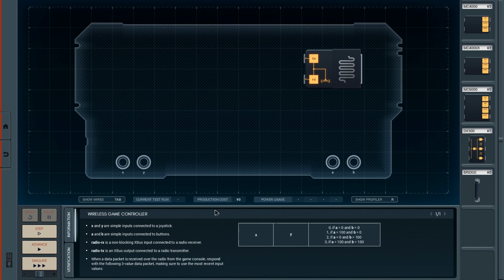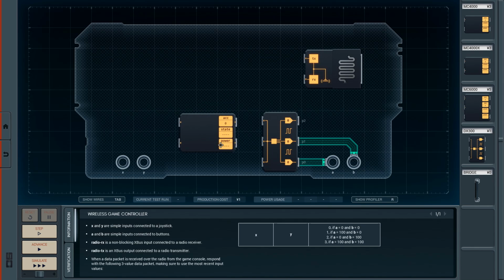Okay, so we have X and Y that will connect to a joystick. A and B are button inputs. Radio RX and radio TX. So we have basically a logic table here, and that means we can actually use this. This is a multiplexer. What it does is you can read in analog values and it will output digital values. I'm just going to set up this little MC4000 as a logic probe so I can get my values, get my reference points.